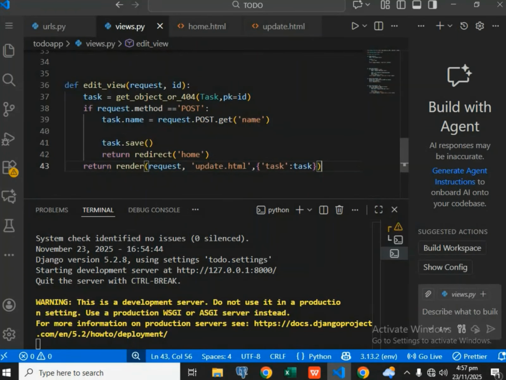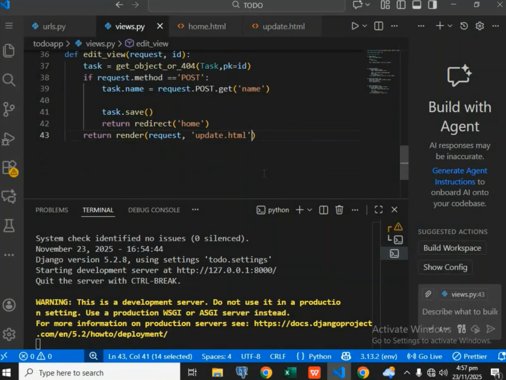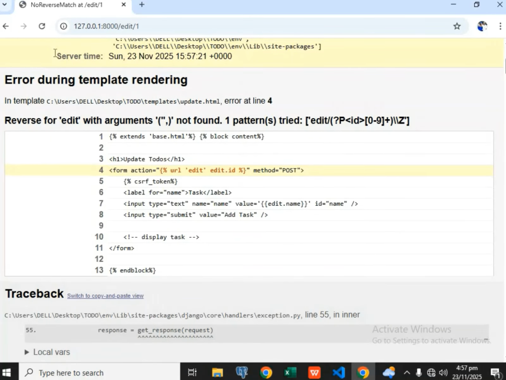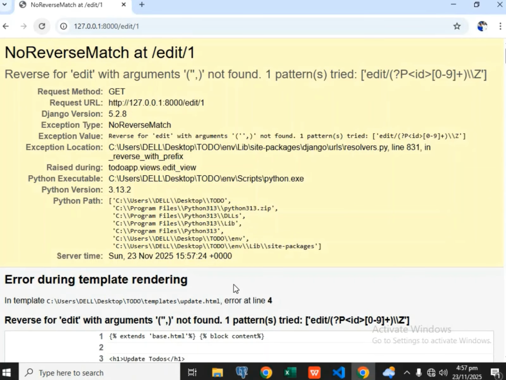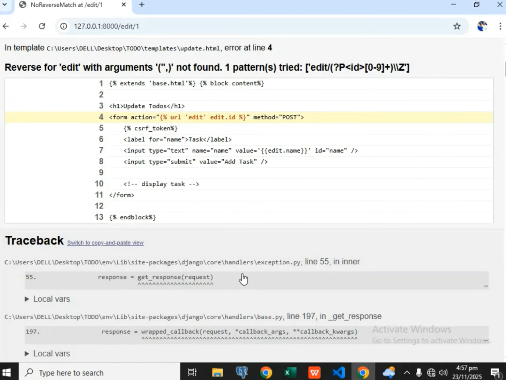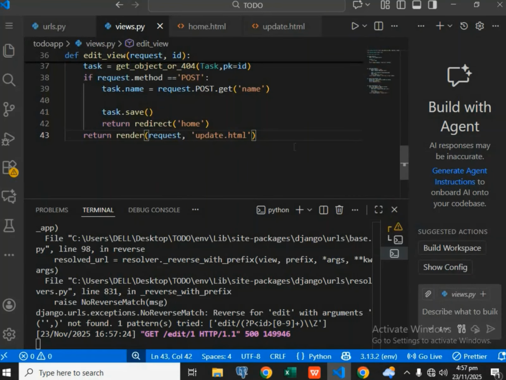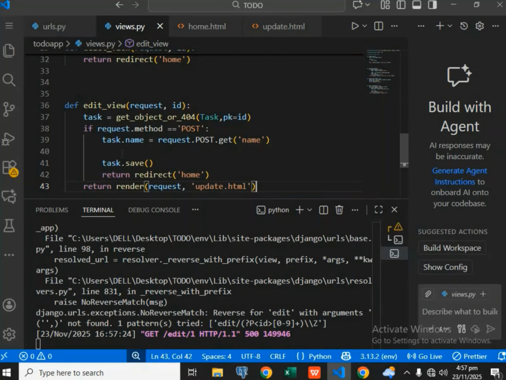Let's remove this, we don't need this. Let's check what is happening. That is one thing you need to always remember: debug is set to true. That's why it's throwing an error, so you must find the error. So we get this text.name. After getting that, text.save, return redirect home.